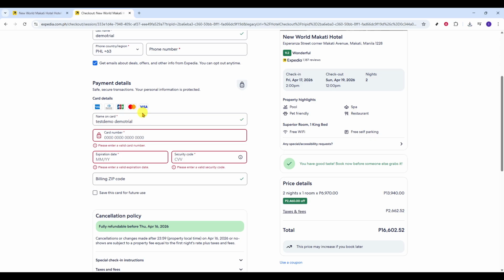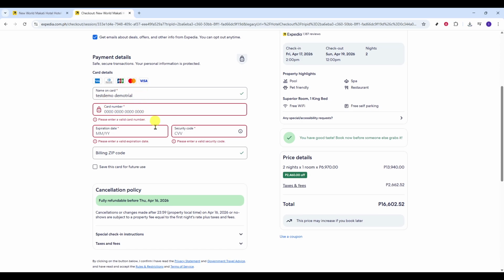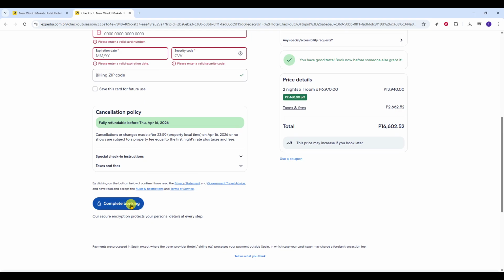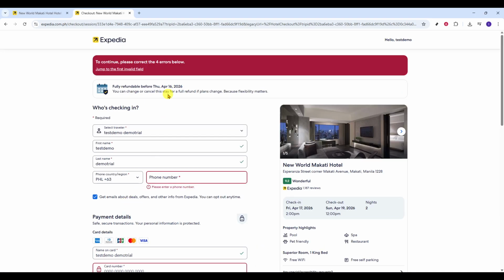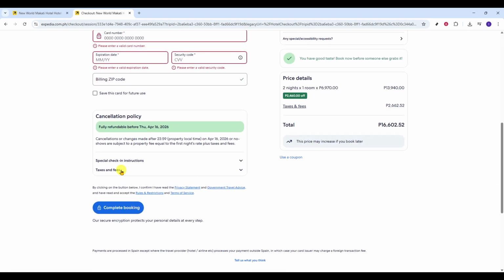If there's an option to save the card to your account, leave it unchecked, since virtual cards are single-use or time-limited by design. After you've reviewed the traveler information and any special requests, click Complete Booking. Give the page a moment to process. You should see a confirmation screen with your itinerary, and you'll also receive a confirmation email.